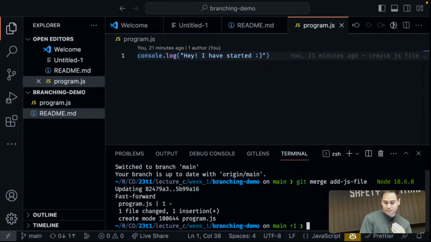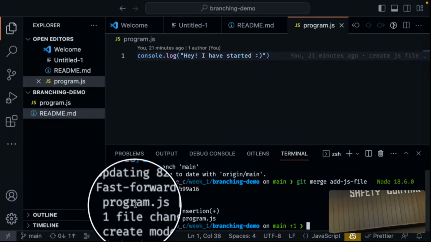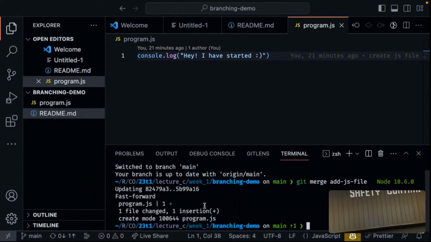All right, so if we just go back to our demo here, that magnifying thing's not very helpful. We merged add.js into main, and it's telling us what the merge did. There was one file changed with an insertion, and it created the program.js file, which totally adds up. That makes sense.